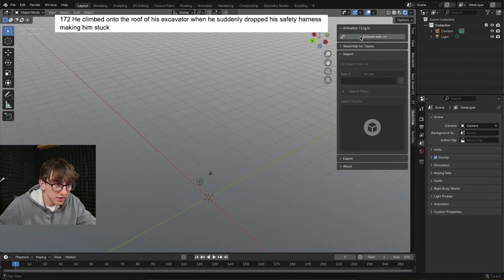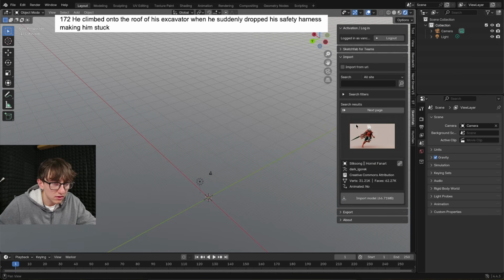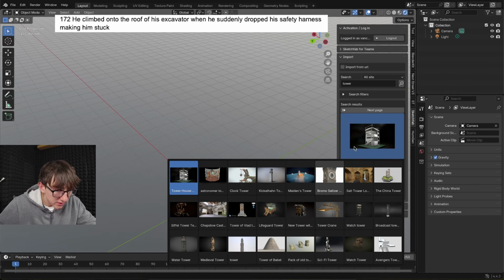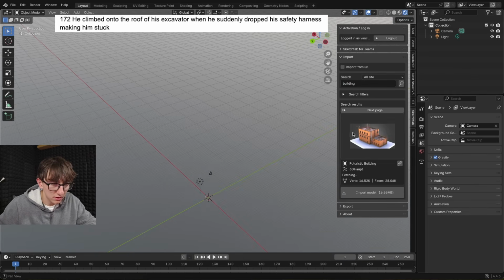Alright, and since we're going to be working with a skyscraper, I'm going to go to the Sketchfab add-on and activate it, and I'm going to search up a skyscraper. But first, I'm going to look up tower to see if that would give me a better result. It doesn't even need to be a tower. It could literally be a building. I'm just going to look up building. That'll probably be better.